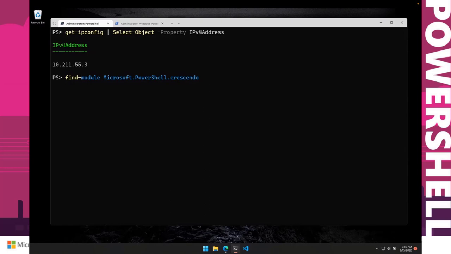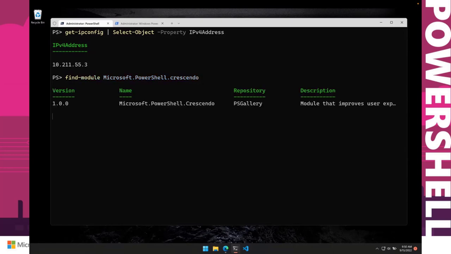So as you can see, I can do a find module on Microsoft PowerShell Crescendo. And there you go. It's there. You can just install it by typing install module. And now you have it. This is what you need on your authoring box. You need to have PowerShell 7 for the authoring box.